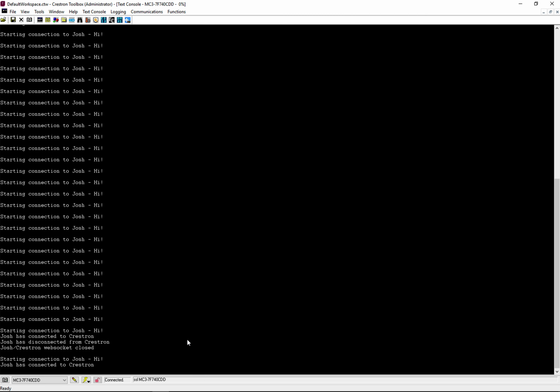You can also check the Crestron Toolbox for two tools in particular. The first is a text console. I have a lot of logs in here that should be fairly introspective and hopefully give good direction on if you've programmed something incorrectly, what's wrong, and possibly how to fix it. So look for those populating in here.